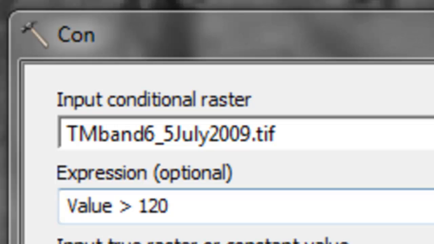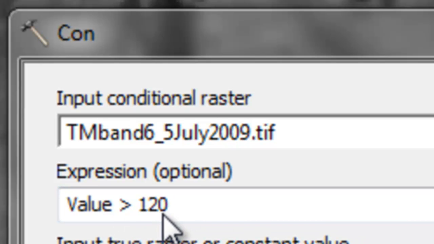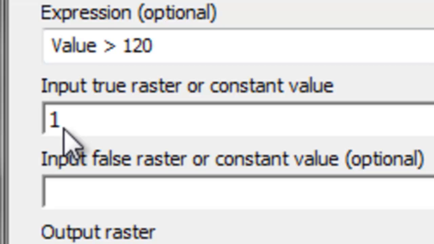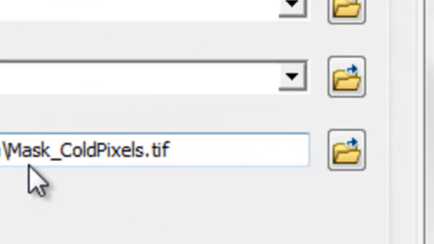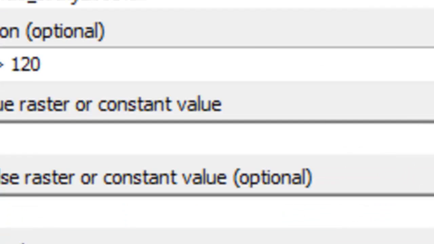So we'll use the Con tool to create our mask. If the pixel value is above 120, it's a warm enough pixel. We'll keep it as a value 1. If it's less than or equal to 120, it's too cold, so it'll become no data. And we'll output this to a raster called mask coldpixel.tif, and then just OK.